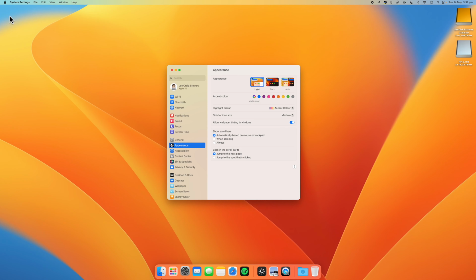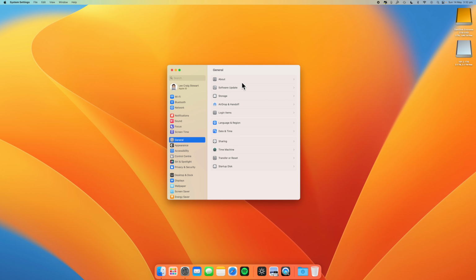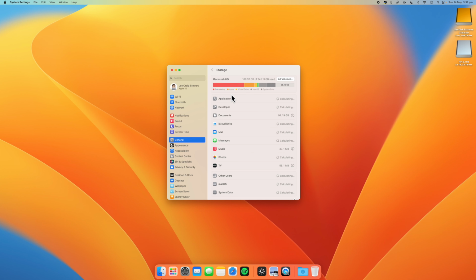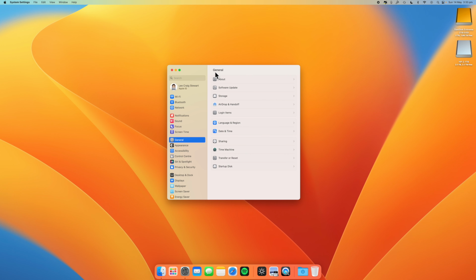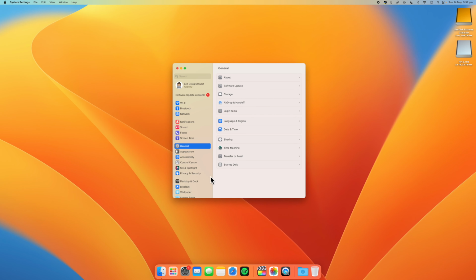System Settings is the place you need to go to customize every aspect of your Mac, from appearance, control center, to wallpapers. If we go into General, we are then given a list of things we can access, such as information about this Mac, to storage, to Time Machine, which is a backup feature, and more. If at any point that Apple pushes out a new update, it will appear in Software Update.